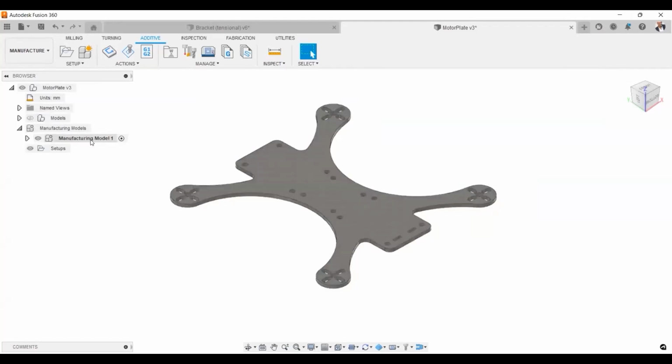Immediately when we come here, we see this. The design model is turned off, we are only seeing this one, and it is automatically activated. This is what we're going to use for our slicing. It's really quite a first step that we should take.